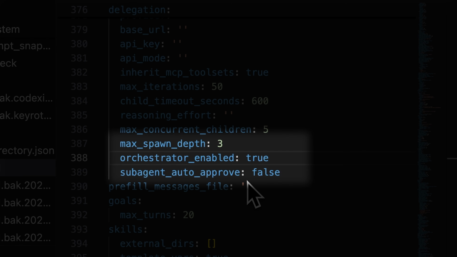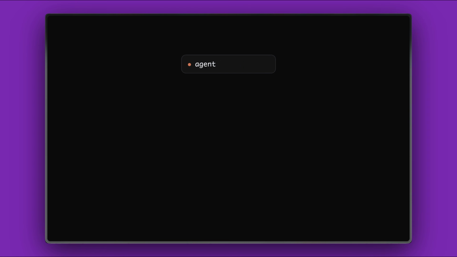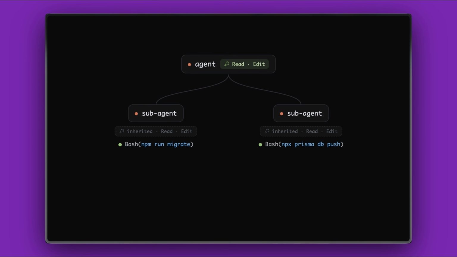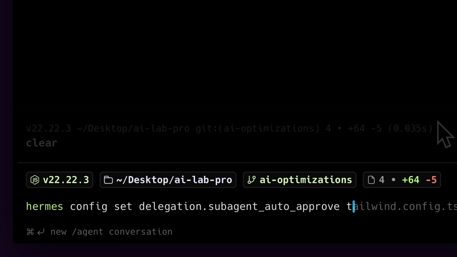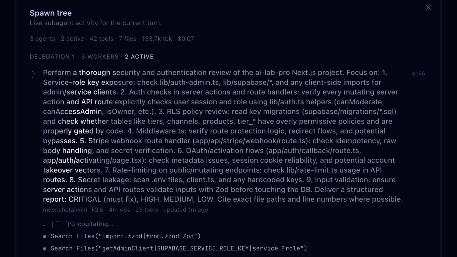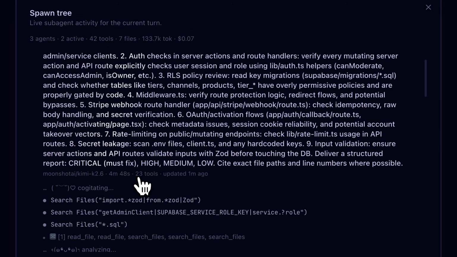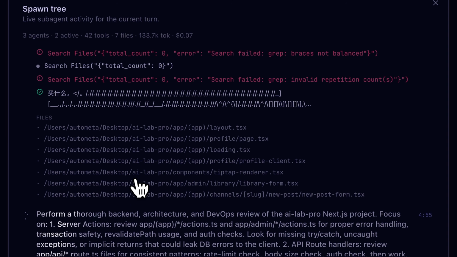There's another subagent feature called auto approve, which is set to false by default. This means the subagents you spawn only inherit the parent's permissions, and they might still get blocked by permission prompts. So if you want to change this, you can set it to true directly here. Once you've done that, your subagents can run in auto approve mode and won't get blocked by any permission prompts.